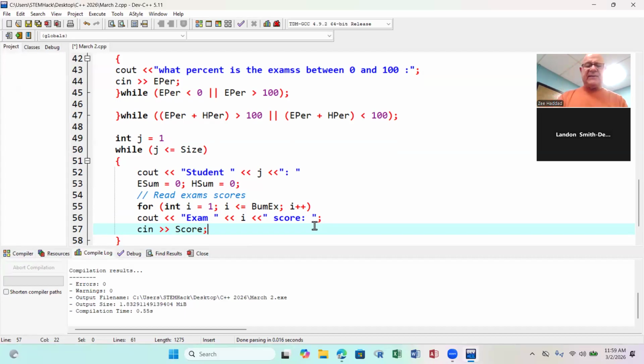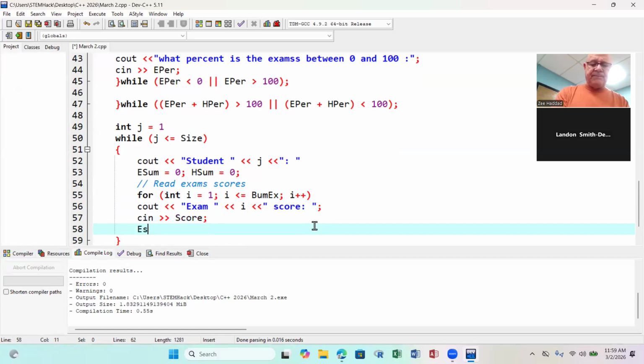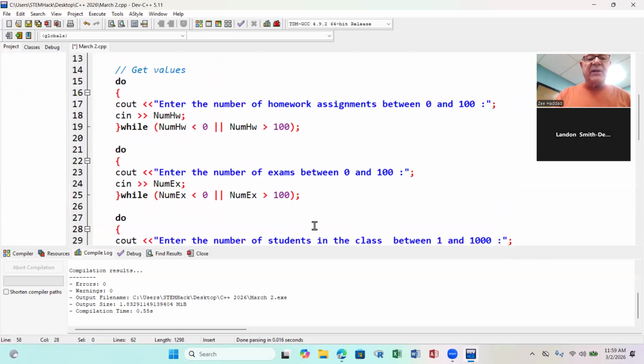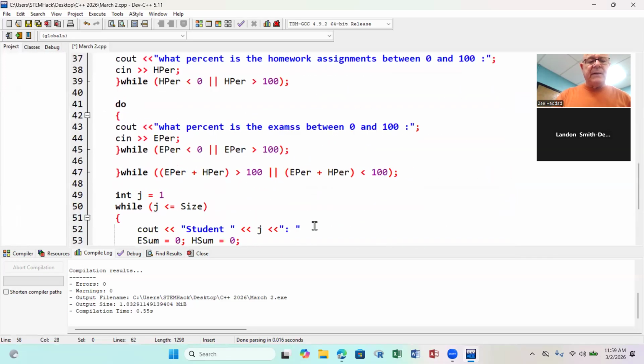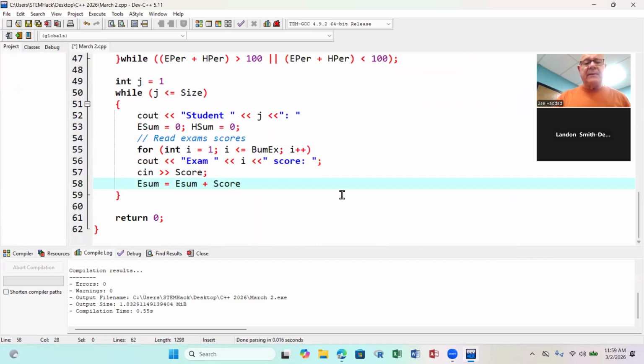And add that to the sum score. E sum equals E sum plus score. Add them. Again, I might have used capital S. Let me just double check. E sum, yep. It looks like I used capital S there.